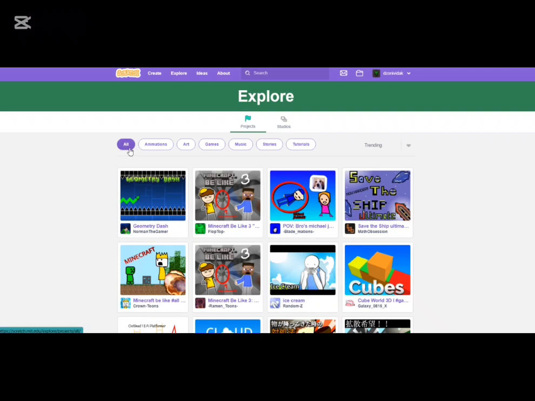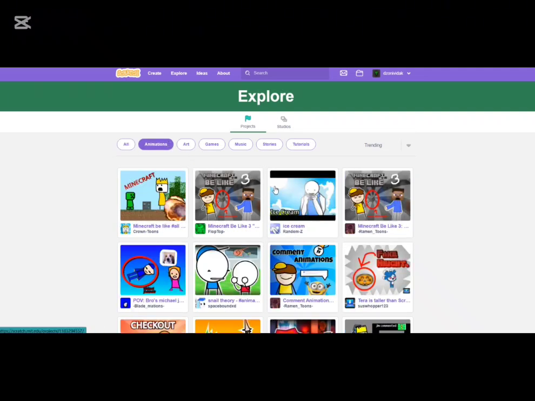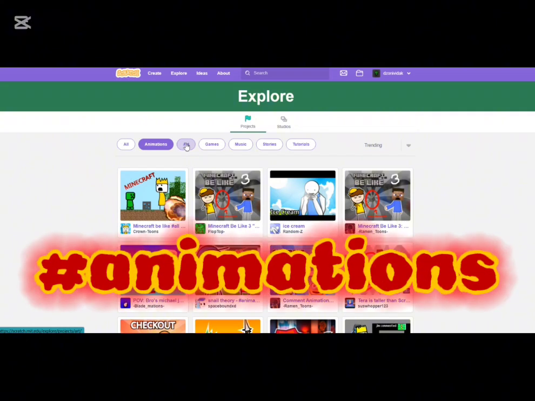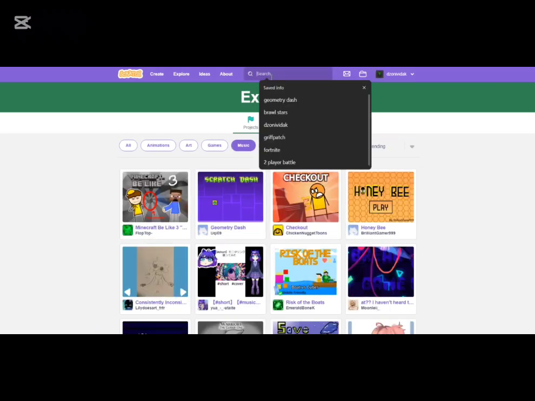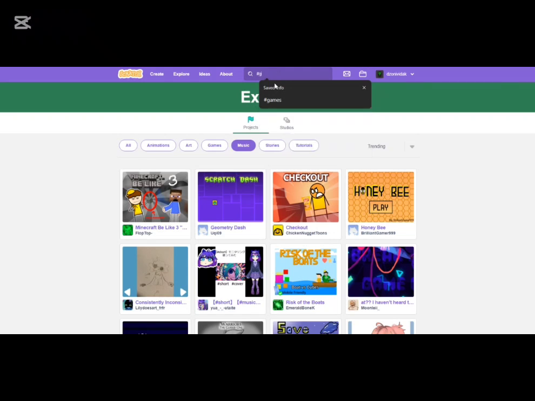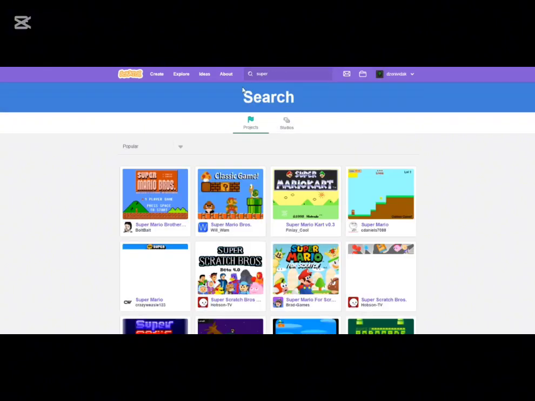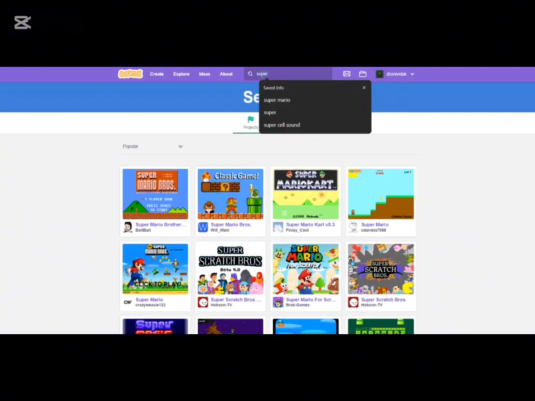If I put "all", it's going to go to this page, but it's going to be harder because there are more projects here. When I go to animations, you can just use the hashtag animations. As you understand, you can do that for each one of these, or for something that's not here, like hashtag super. If you type super here, that's going to increase the chance of your project appearing on that page.